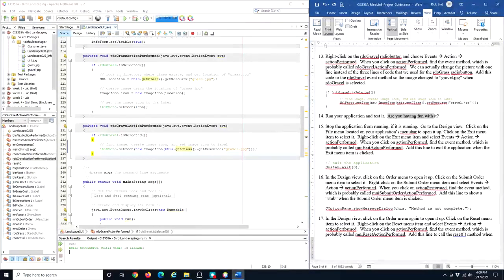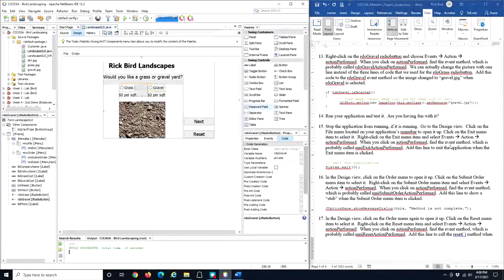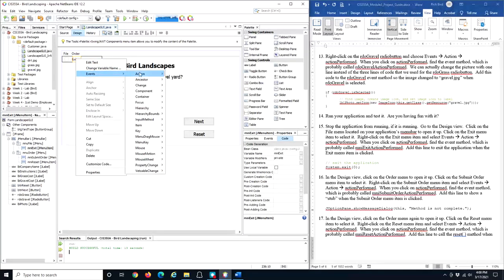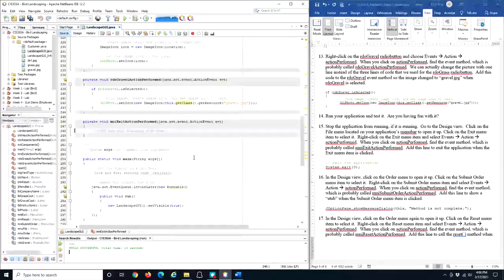All right, so close the application if it's running. Go to design view. So I'm going to go to design view. And then we're going to do the menus. So the menu exit is the one we're going to do right now. So come over here and click on file and then click on exit. With exit selected, right click, and then we're going to hit events. Then we're going to say action, action performed.